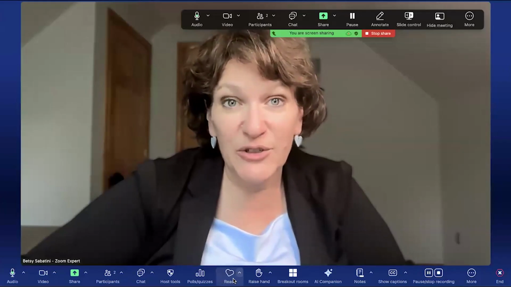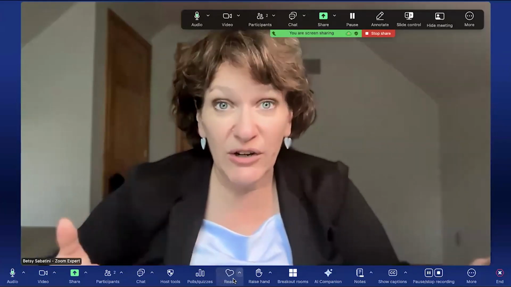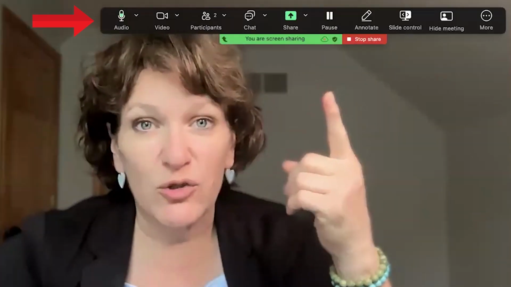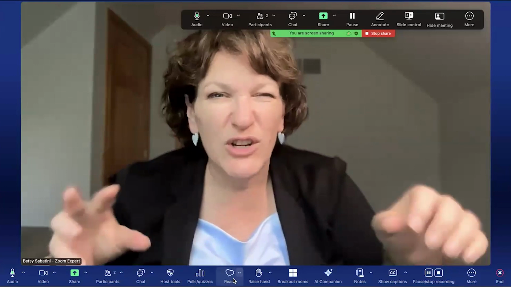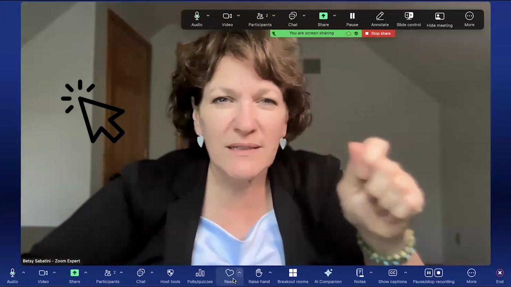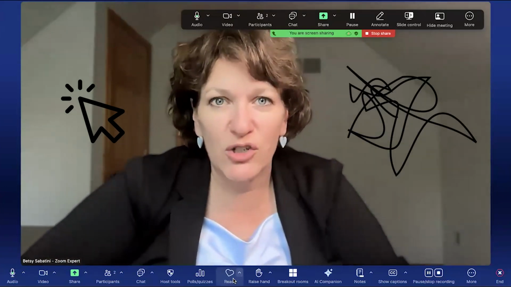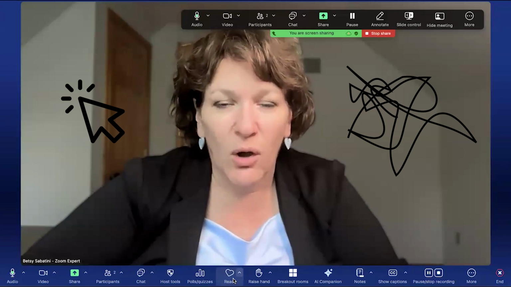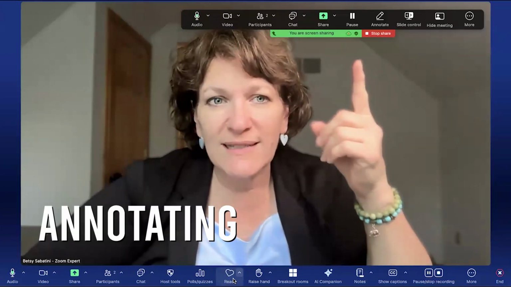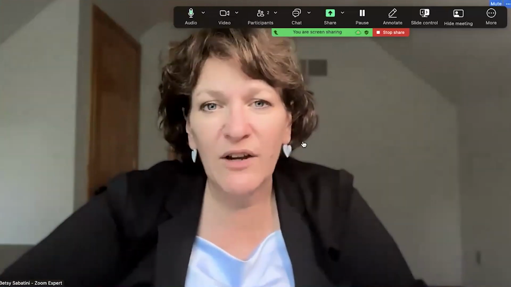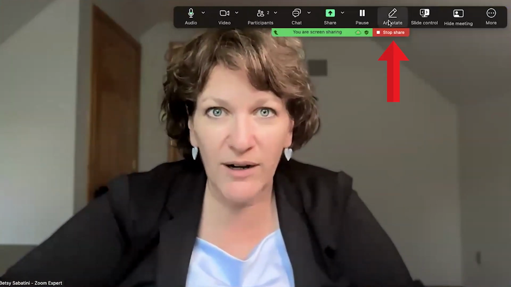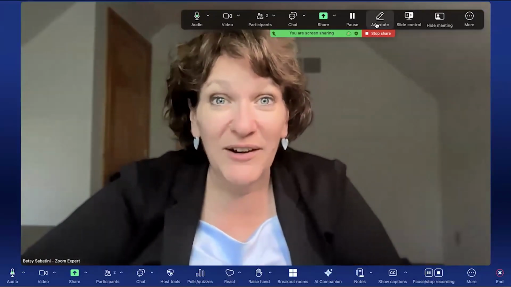So inside your Zoom meeting, when you are sharing your screen, this floating controls bar shows up on your screen. And when someone's cursor or maybe some sort of drawing shows up on the screen, that's called annotating. And you can see that in the share bar, the floating controls bar, there is an annotate toolbar. Well, they have one on their end as well.